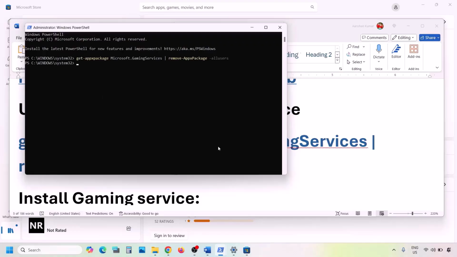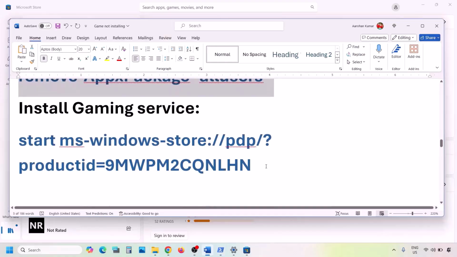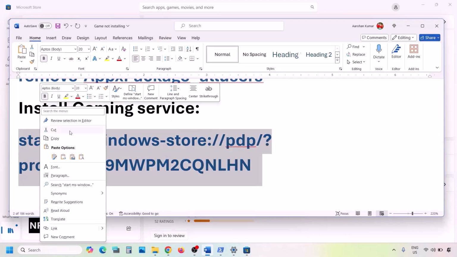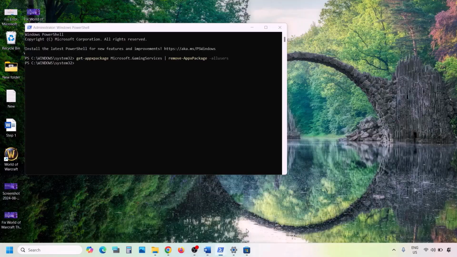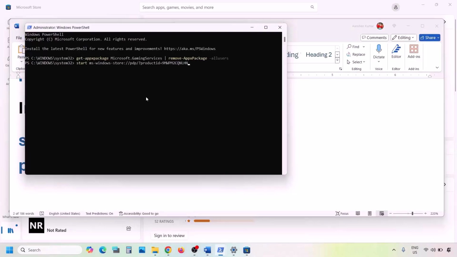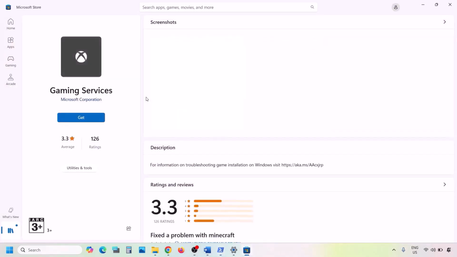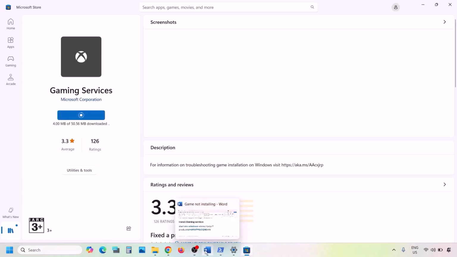Once this is done, copy the second command. This command is also provided in the video description. Run this in the same window. Paste the command and hit the enter key. This will open Microsoft Store, and you will see the Install button or Get button to install Gaming Services. Click on Get or Install, then click on Yes to allow, and let the download complete. Once the download is complete, you can check.